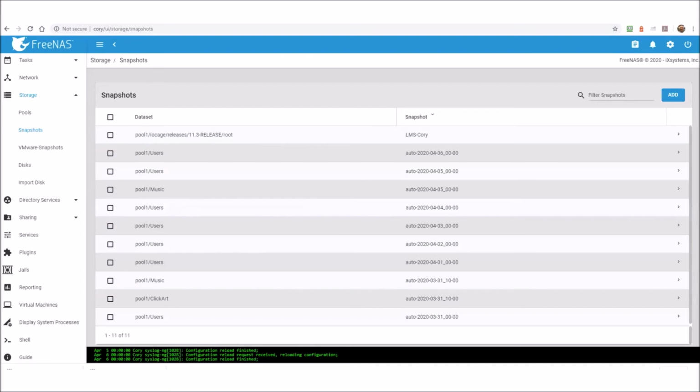Snapshots, this is a list of snapshots. So the other page was setting it up. This is snapshots that were made. And if you look at the times on the users, when I made this screenshot, that was back in April. It's every day from this April 6th, April 5th, April 4th, 3rd, 2nd, and so on at midnight. And music was April the 5th, and the previous one was March 31st. And ClickArt was on March 31st, and then that was it.